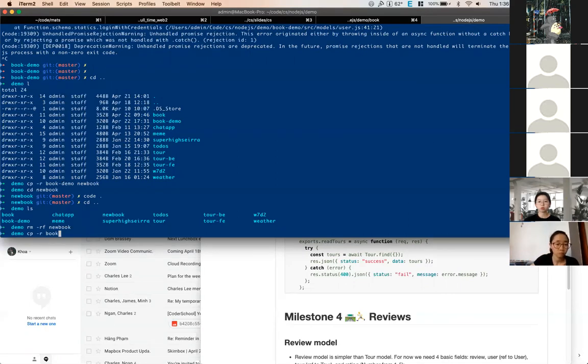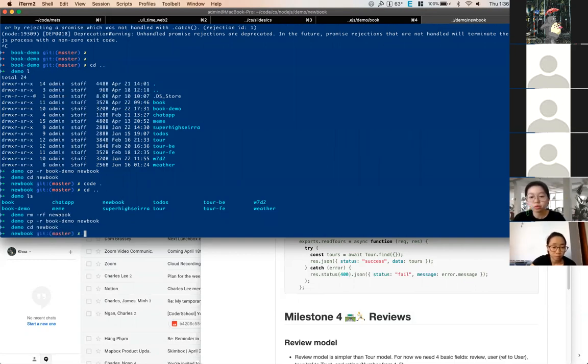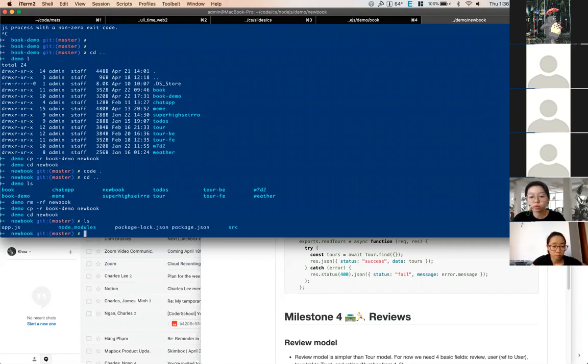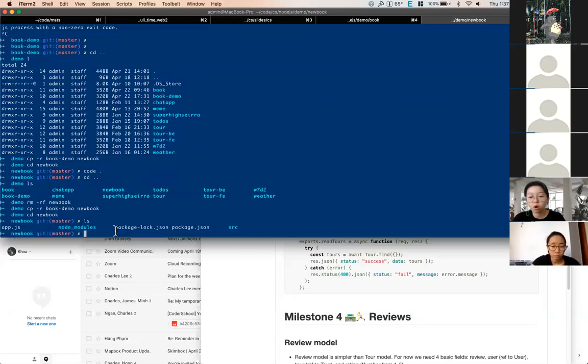You don't have to do what I'm doing, I'm just showing you how to use the command lines. I'm gonna make a copy of this folder and create a new name for it. It's gonna be new book. It's okay. Wait a couple of minutes. So fast, and then go inside new book. Everything is the same as this folder. So basically, it's just a copy.